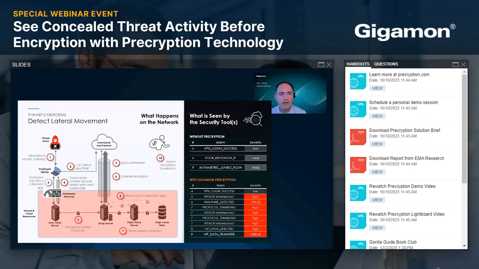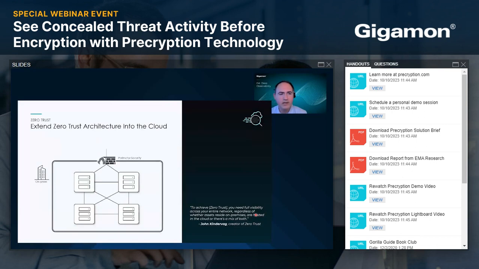So this has been detecting lateral movement to thwart cybercrime. I'm now going to move into a few other use cases. The next one is extending zero trust. So many organizations have zero trust initiatives. Fundamentally, what is zero trust?